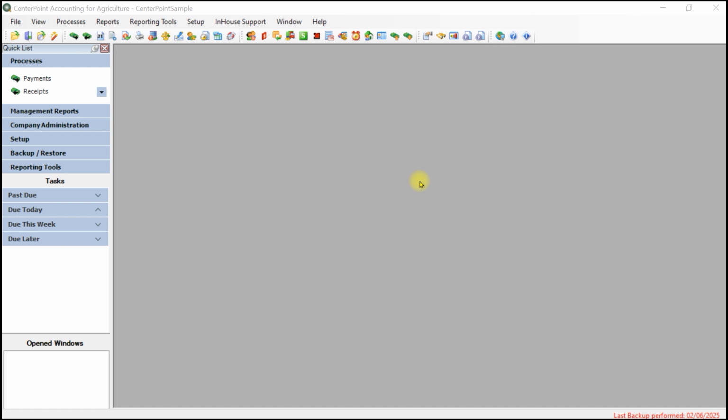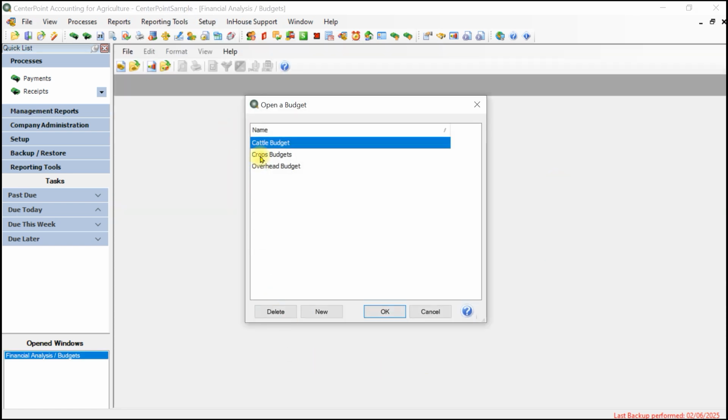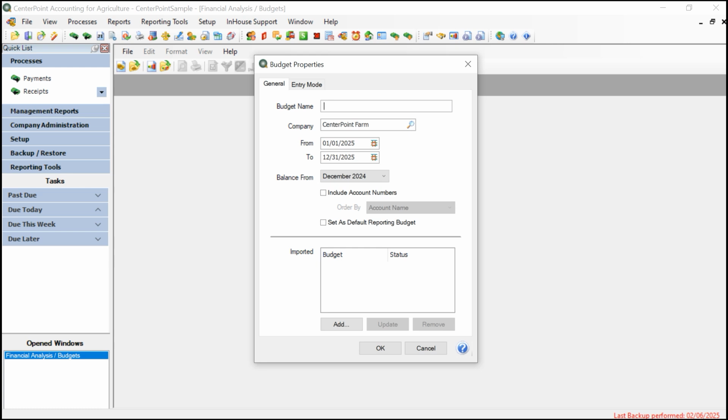So to create that budget that pulls all those separate budgets together, we're going to go to Setup and Budgets. Here are all of our separate budgets that have already been created for crops, cattle, and for overhead. And I'm going to click New to create a new one that pulls them all together. And I'm going to call this my CenterPoint Farms budget.